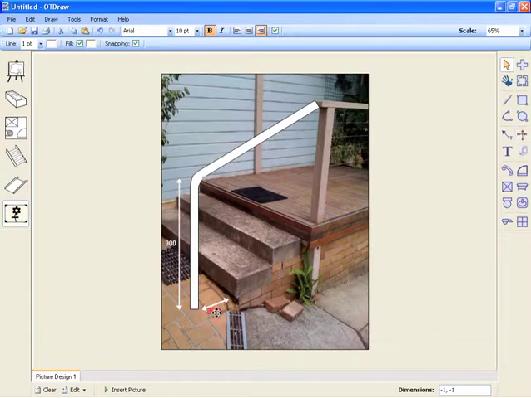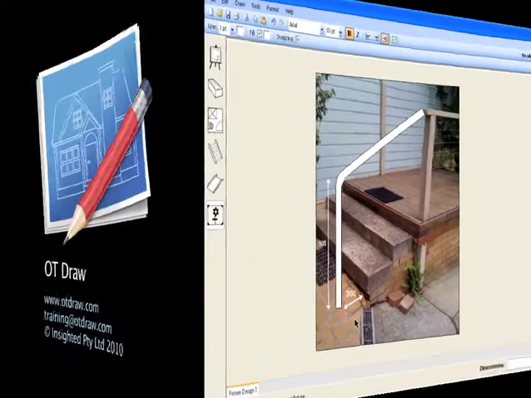Drawing on pictures can communicate your recommendations very clearly to both builders and clients. OT Draw makes drawing on pictures amazingly simple.